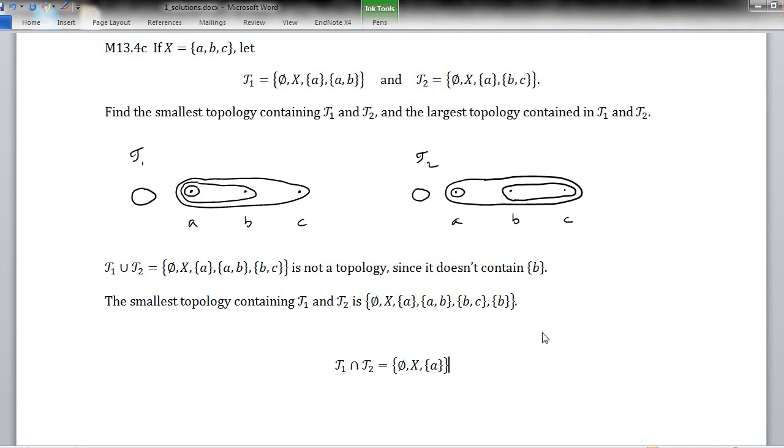And if you think about that, it does contain the empty set and X, and it is closed under taking intersections and closed under taking unions. So it's a topology, and therefore it is the largest topology contained in both T1 and in T2. And that does it.